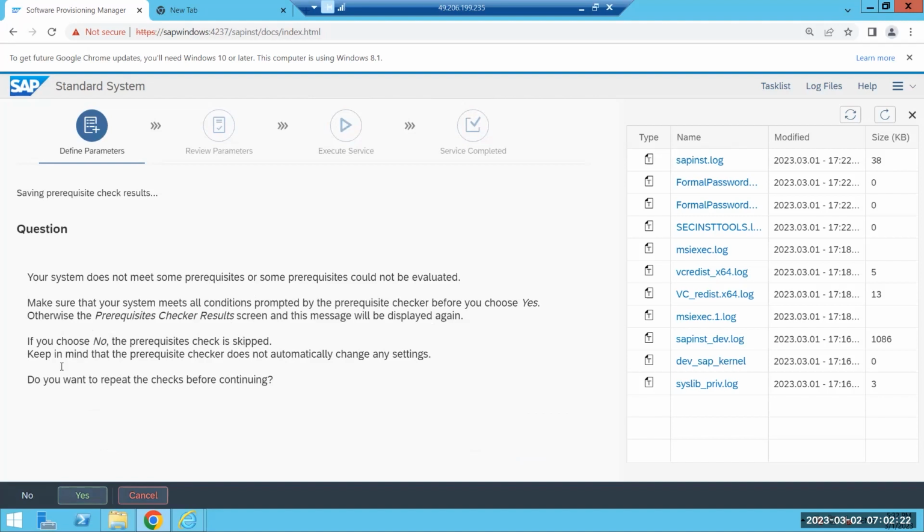So here is the prerequisites question. We can skip the prerequisites. If you choose no, the prerequisite check is skipped. Then you can just click on the no button.